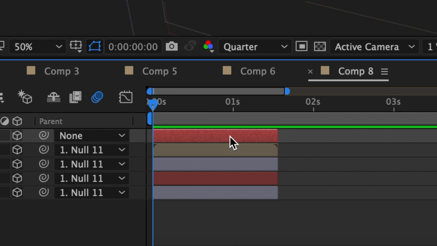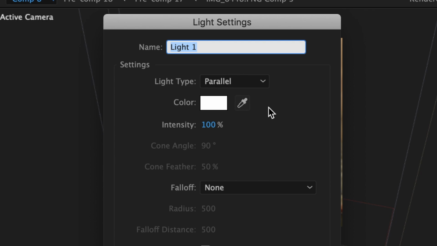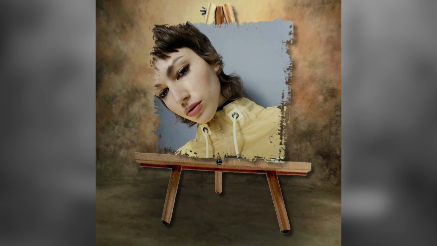Lastly, make sure you're still clicked on this Null Object layer and go to Layer, New, Light. Make sure the light type is parallel. And this is what it should look like.